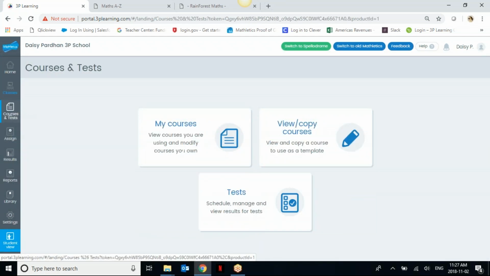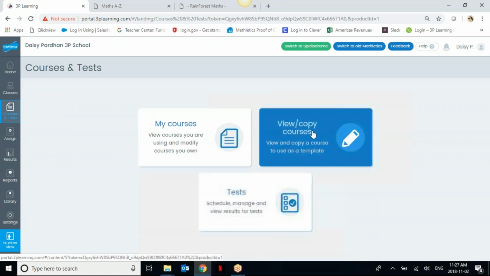The next area is courses and tests. So for this particular area, there's 2 major tiles. There's an area where it says view and copy courses, and this allows you to make edits to our courses. So we provincially aligned the course content for Ontario, but you might have students that are on IEPs or students that are on modified curriculum. Maybe they have strengths and weaknesses in various grades.